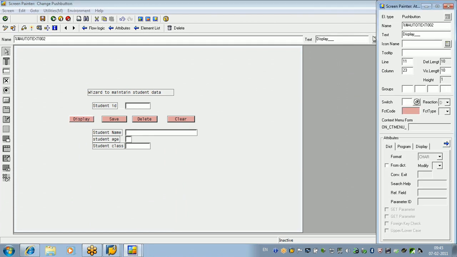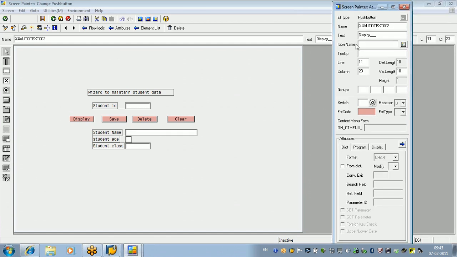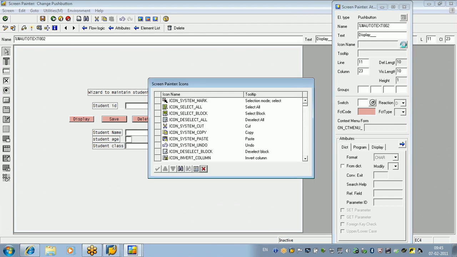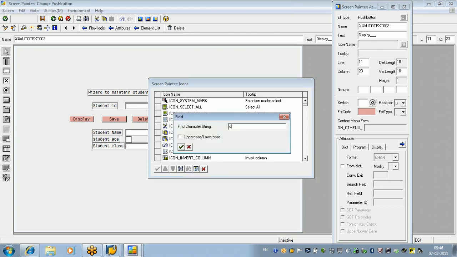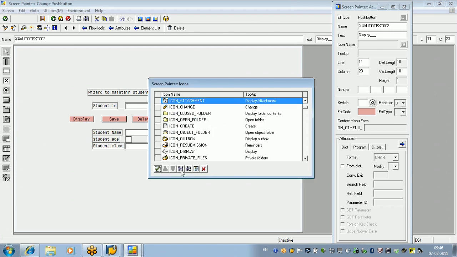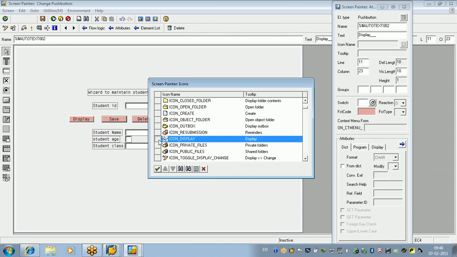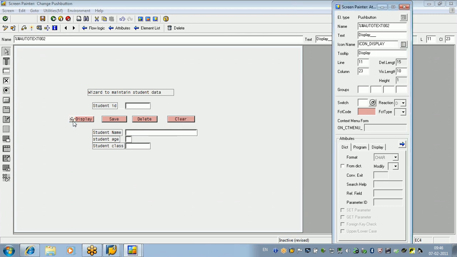So now I'll double click on the display button. When I double click on the display button, the following screen comes up. Here there is something called icon name. There is a button here, choose icon, select this. There are several icons available. You can select any one of these. I will say here display, because I'm checking for the icon for the display, correct? See, there is an icon here, icon display. So I have selected this and continue. Now if you observe, this icon is coming up here.